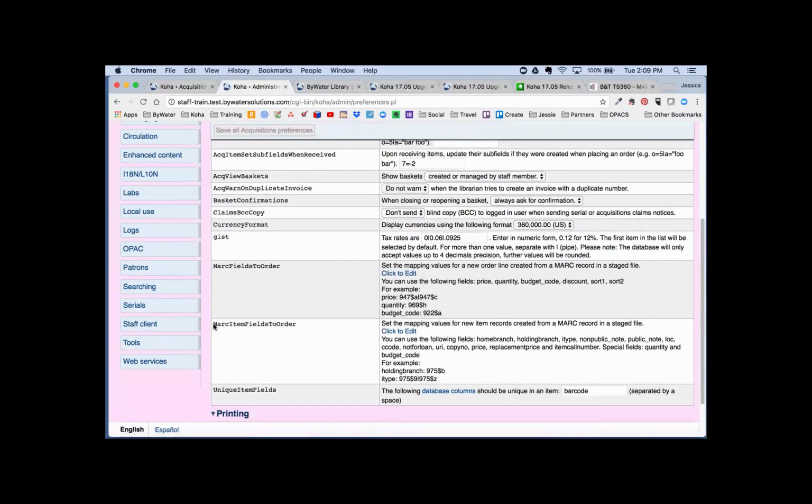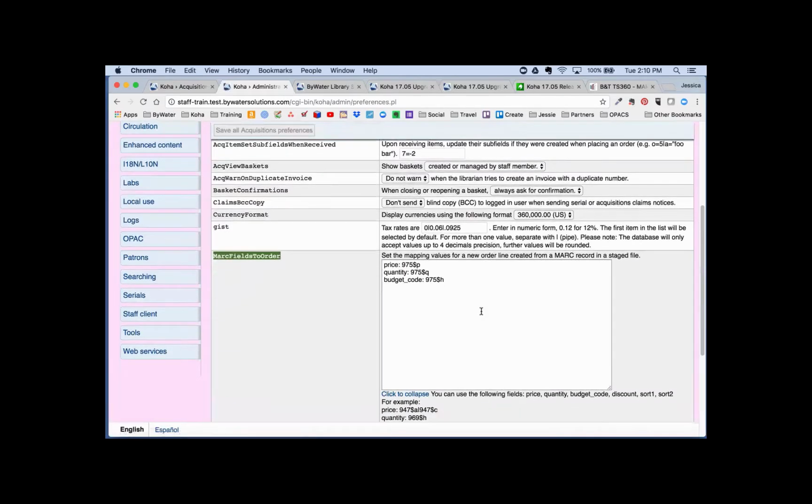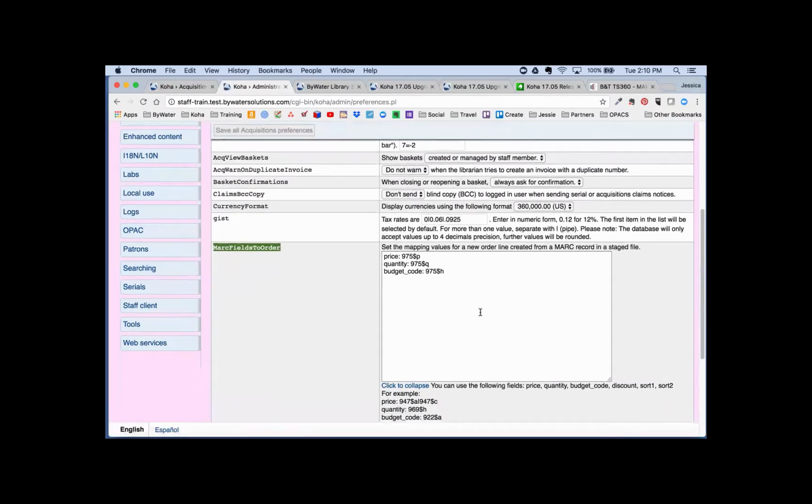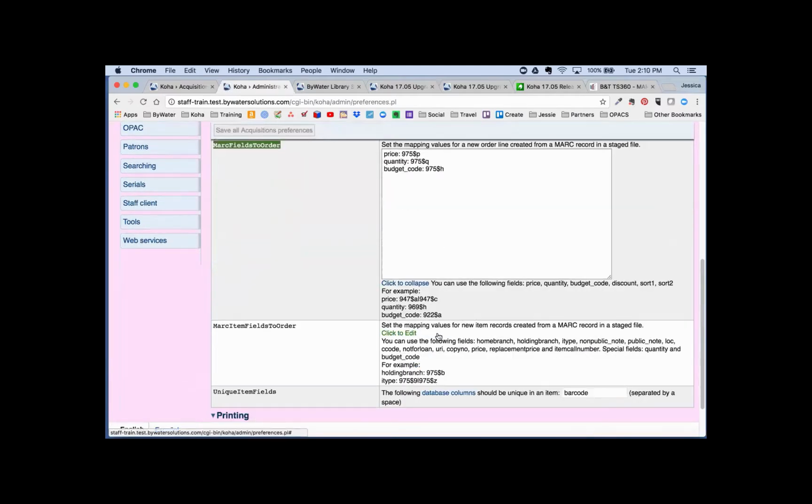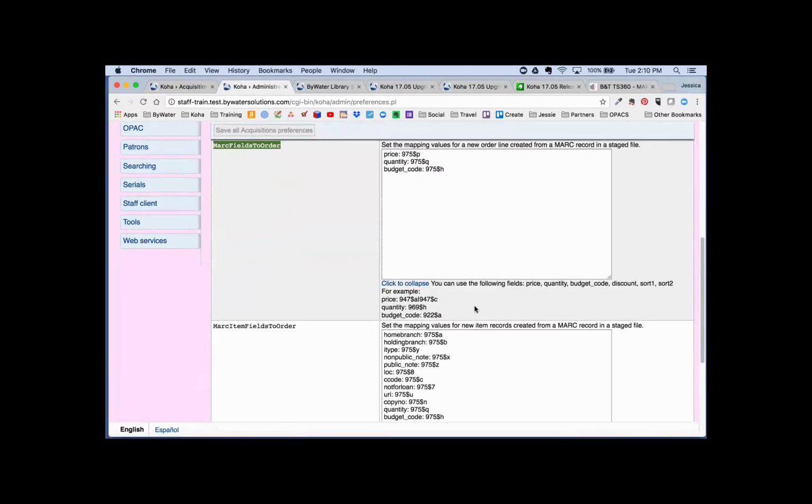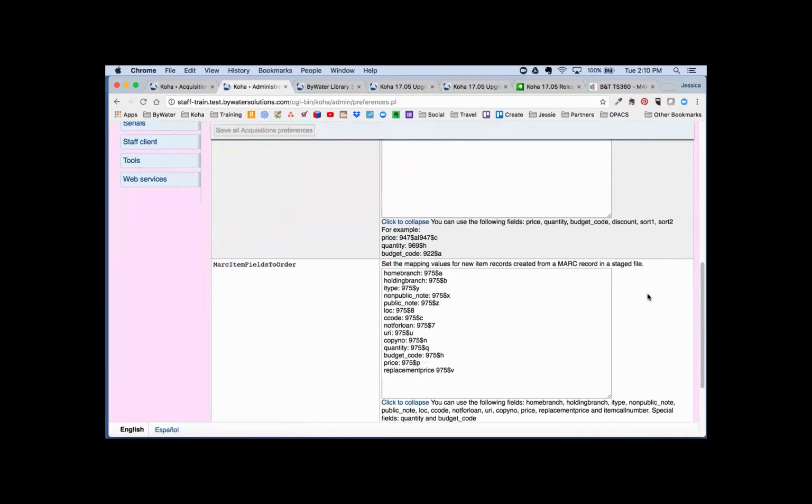Now the first thing we're going to take a look at is our mark item fields to order. Now, in prior releases of Koha, we had the mark fields to order. That would allow us to grab our price, our quantity, and or our budget code. Well, now with this new development, we have the availability to grab our mark item fields to order. This will allow us to use several fields that would create the item.